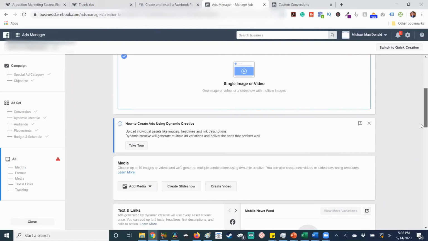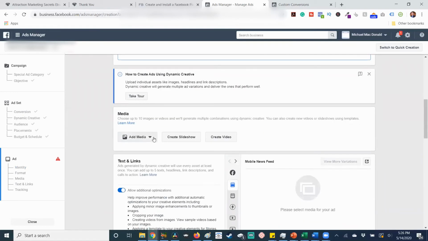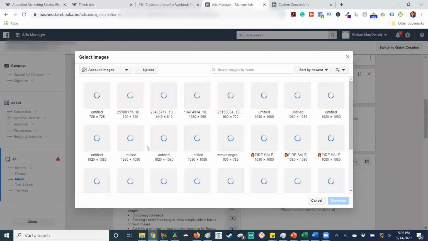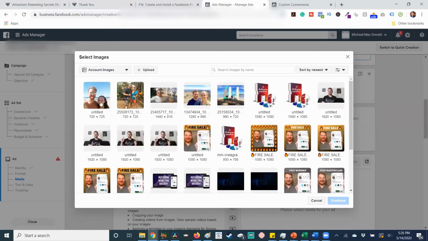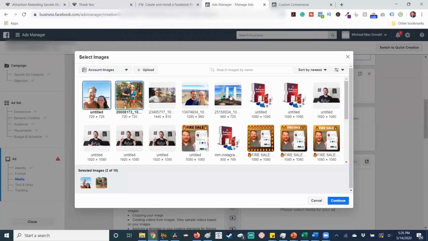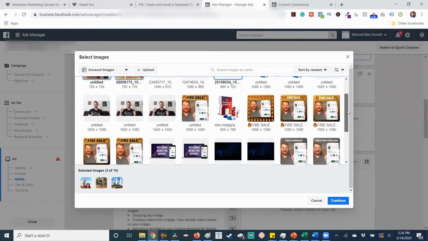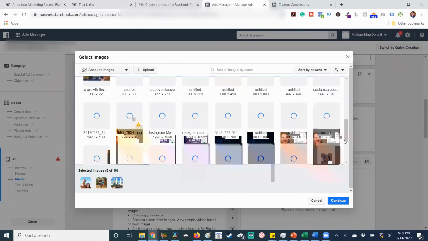So moving down, I can add media. So I'm going to just add an image. And again, with dynamic creative, it actually gives you the ability to add a bunch of different images. So that's really cool. So I could do a couple of these surfing ones. Scroll down, find an ebook one. I know I've got one in here.